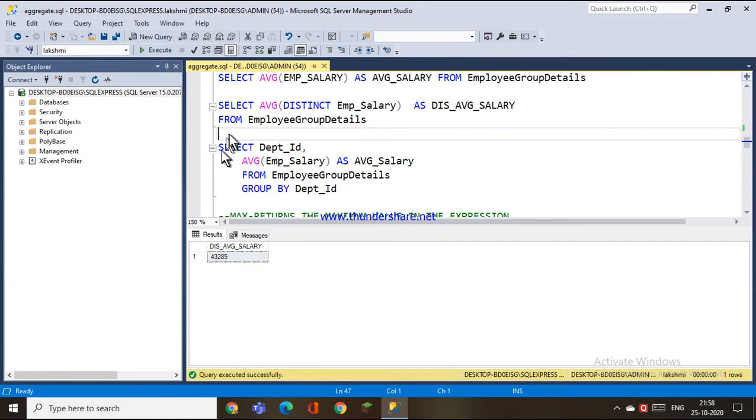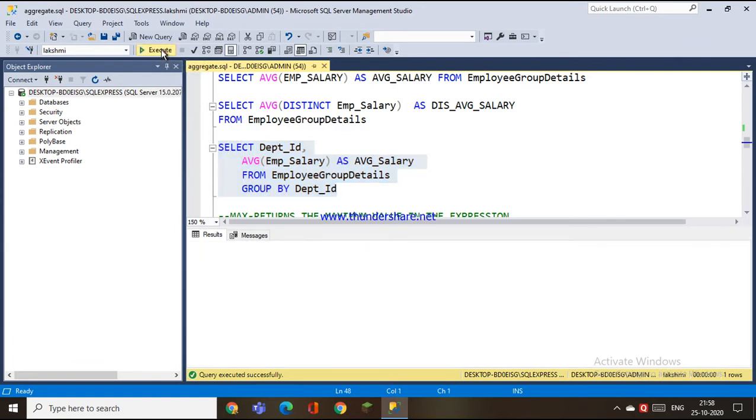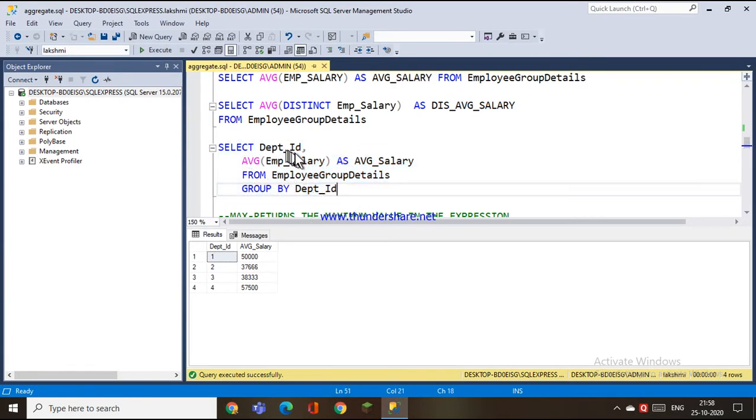For one particular department, what is the average value they are giving? To execute this, I have grouped by department ID. The statement is select department ID, average of employee salary as, from employee group table, group by department ID. It means for the first department, what is the average salary they are giving. This is how the average function is used with the group by clause.